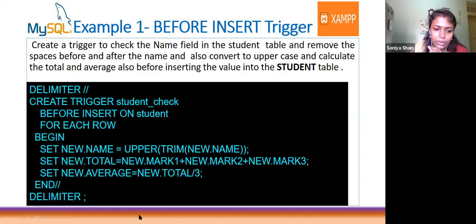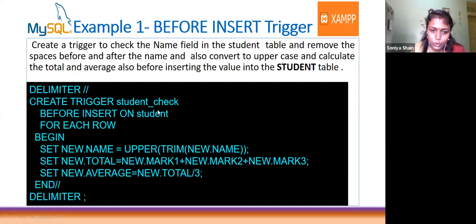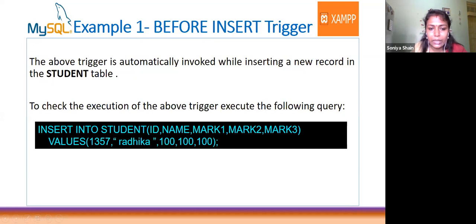Then new.average is equal to new.total divided by 3. So what will happen next, how do you execute this? When you execute this insert statement, that is the trigger event. Insert into, what's the table? Student. Here also the student table. So insert into student.